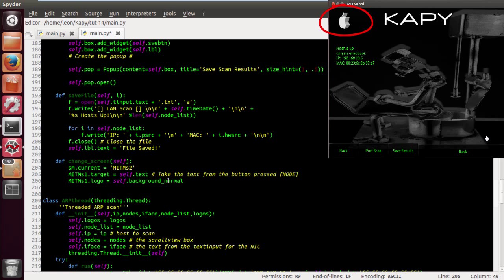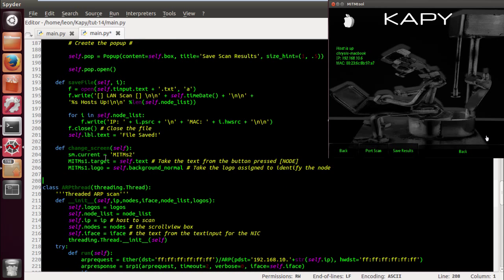If you're getting a bit mixed up there, you will see. Let's write a little comment here: take the logo assigned to identify the node. When the button's pressed, that's going to be called automatically.